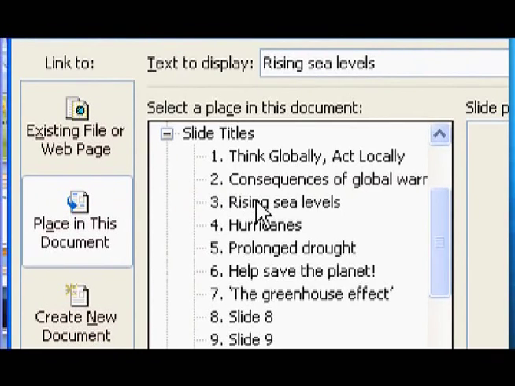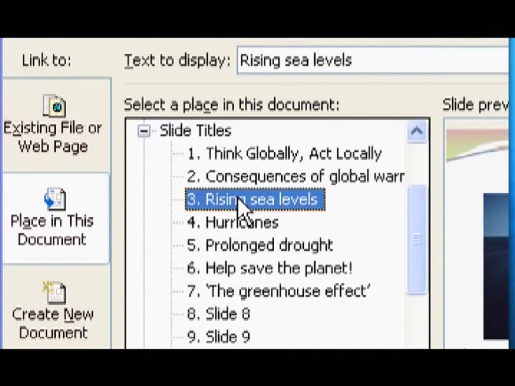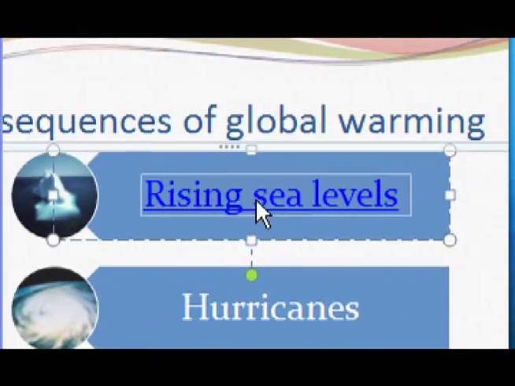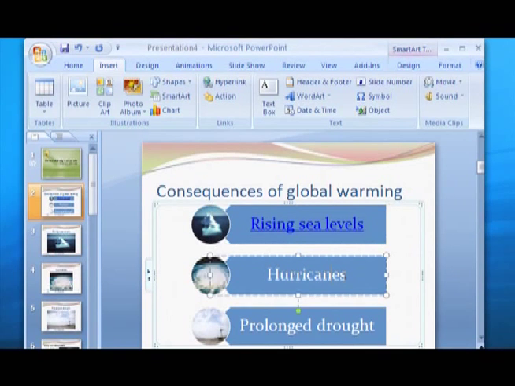We'll add a hyperlink to our menu text. In the dialog box, we check that we're linking to a place in this document. Then we scroll down the list to choose Photo 1. Click OK, and the link is now underlined and coloured to indicate it's a hyperlink, just like on a website. We'll repeat the process for the other 2 links.